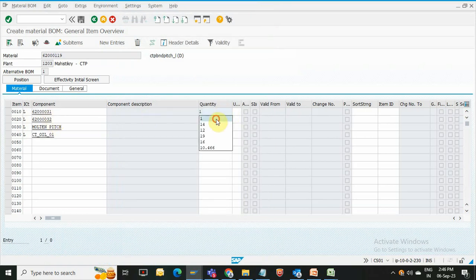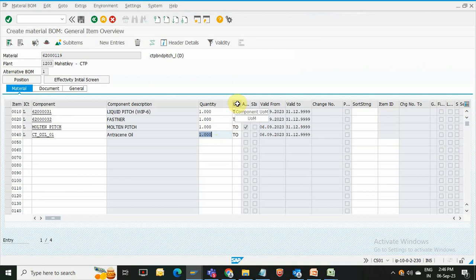The quantity I am putting is the components needed to create this FG material. When I press enter, you can see the UoM of the material comes automatically, as the material is already created in the system, and from the material master the unit of measure is fetched automatically. Then you can save.